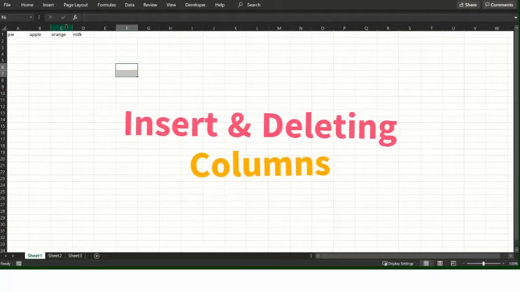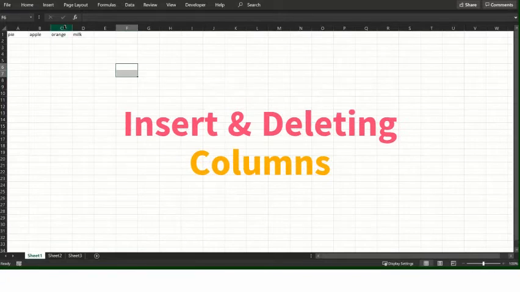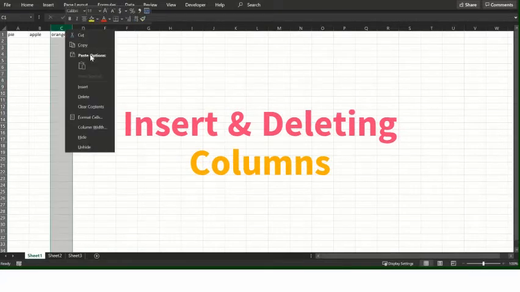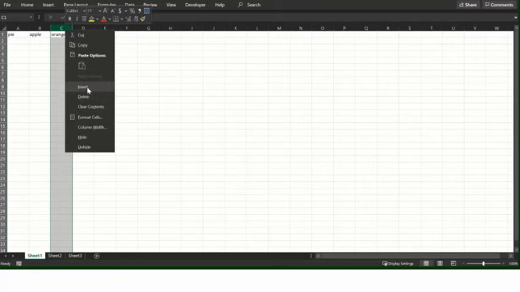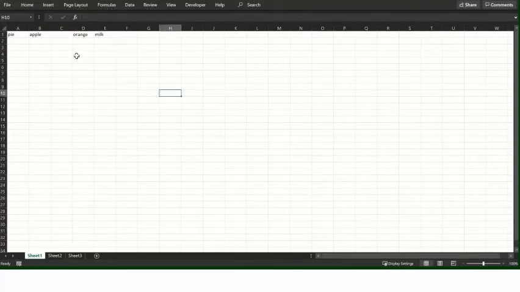To insert a new column, just put your cursor in C and then right click on your mouse. You will see an insert option. There you go, it's going to insert a new column. As you can see, the word orange moved from C to D, and milk from D to E. So I inserted a column between B and C.